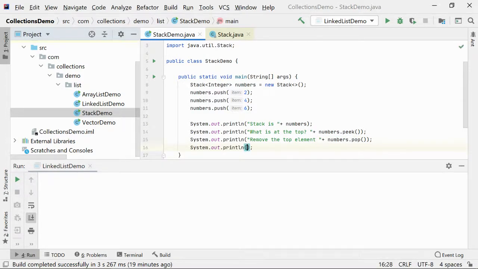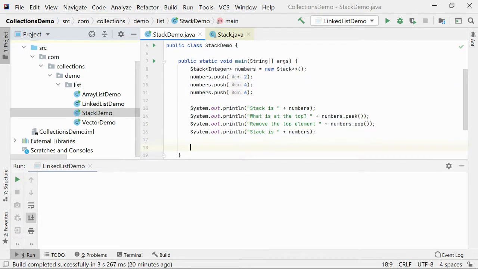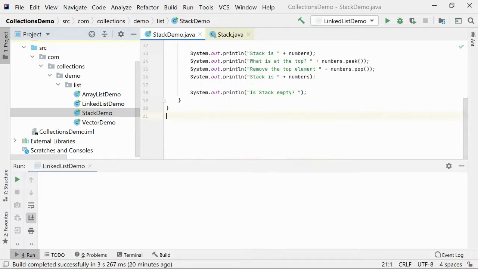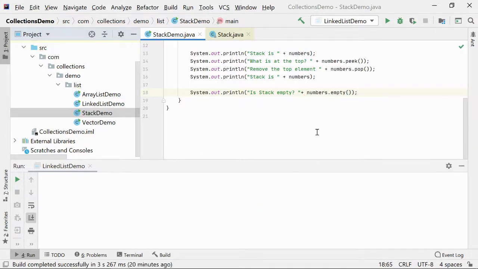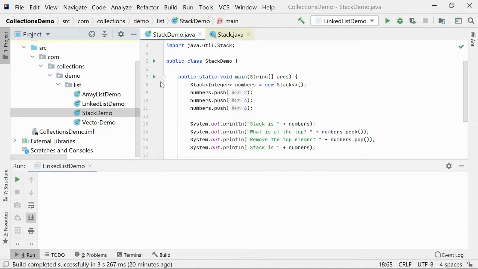I'm going to use an s out and again print numbers. So I'm going to format this up. So stack is, I'm going to have plus here. You can also check s out. So I'm going to say is stack empty. You can do that using the empty method here. So I'm going to have numbers dot empty, and you can do that. So let's run this code, guys.